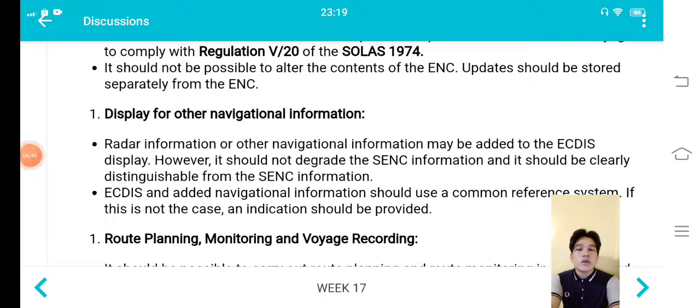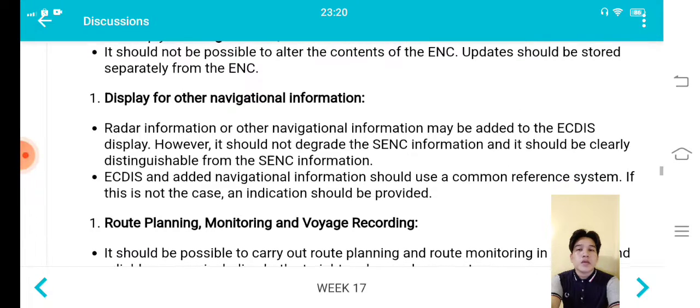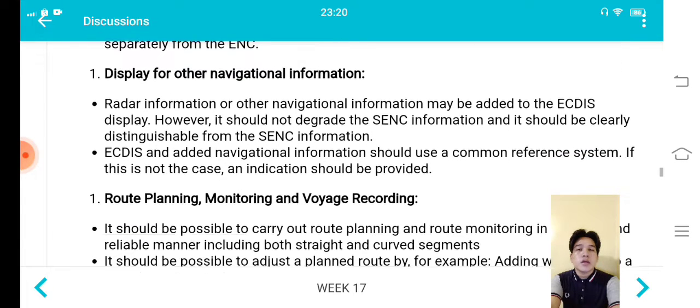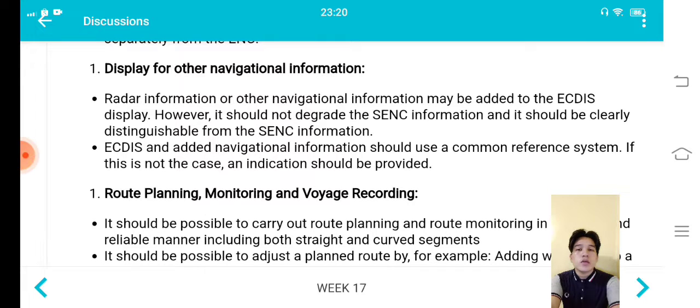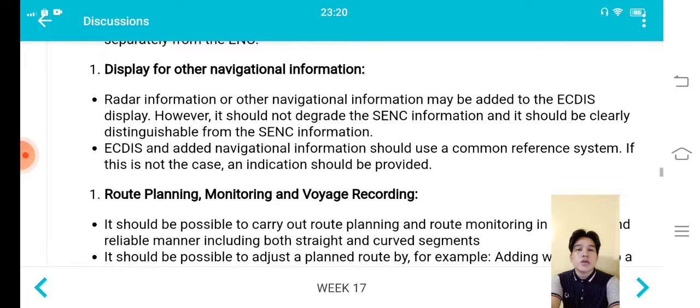So, radar information or other navigational information may be added to the ECDIS display. However, it should not degrade the SENC information and it should be clearly distinguishable from the SENC information. Also, ECDIS and added navigational information should use a common reference system. If this is not the case, an indication should be provided.